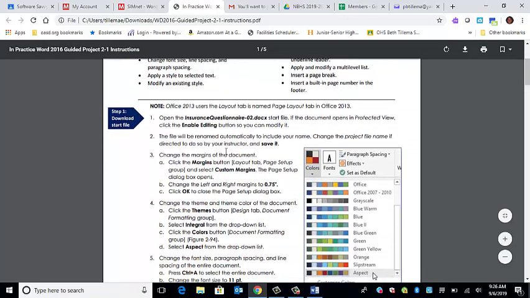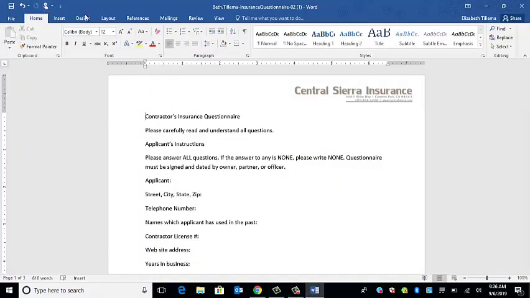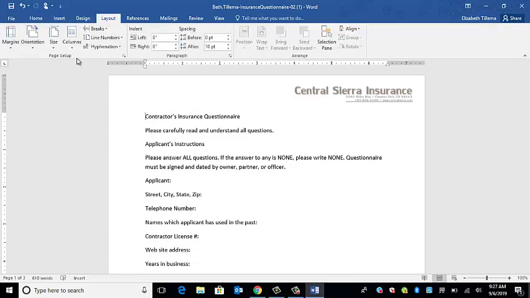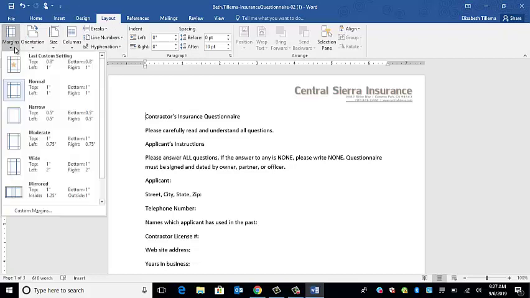Step 1 says, open up the start document and then save it. So we've done step 1 and 2. Step 3 has us changing the margins. It says click the margins button in our layout tab, page setup group. So I'm going to go over to my layout tab, which is right here, and I can see here's my page setup group. I'm going to pull the margins button down.